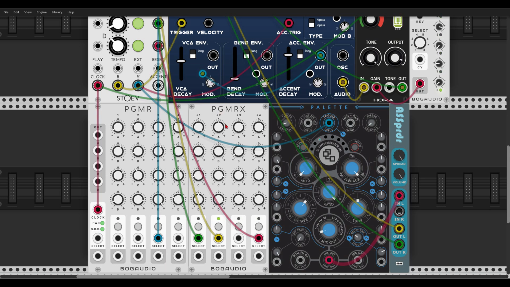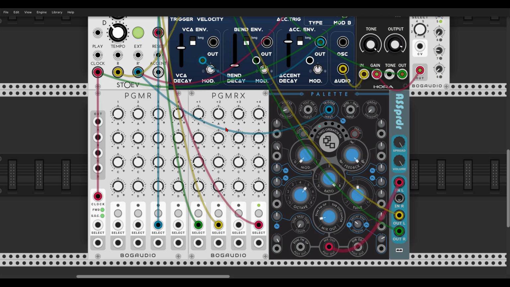And now let's use this to sequence the decay time of the low pass gate. And the low pass gate is here. Oh yeah. Maybe also sequence its color. Very nice. And of course also the FM amount.